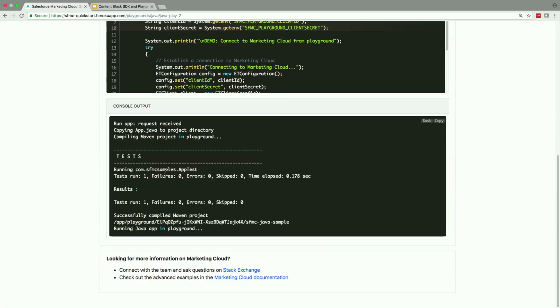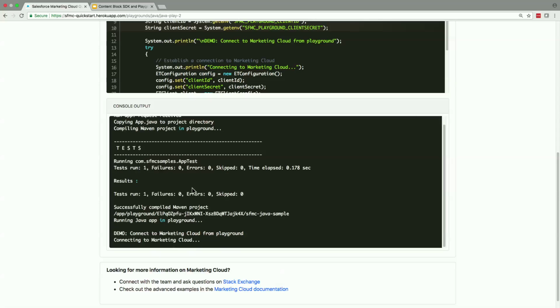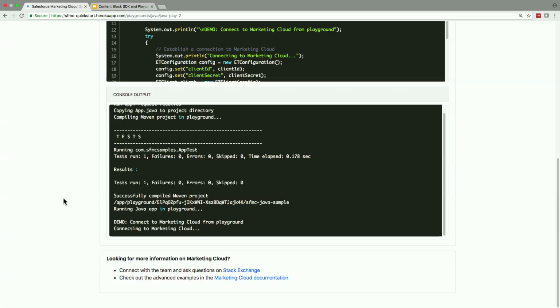So as you can see, Maven compiled successfully. There's not much to compile. It's actually running it now. And the output will be the same as it's the same app. So it's going to simply try and connect to Marketing Cloud using those pre-provisioned API keys and essentially print a hello world. The difference is it's the playground running in Heroku that's connecting to Marketing Cloud versus the app that I ran earlier locally on my laptop that was connecting to Marketing Cloud. So different ways of connecting.